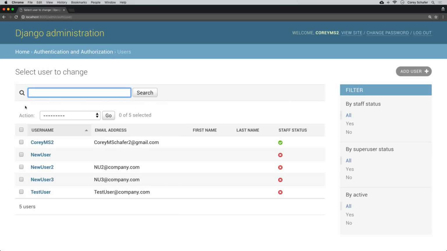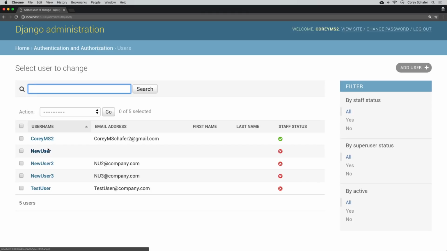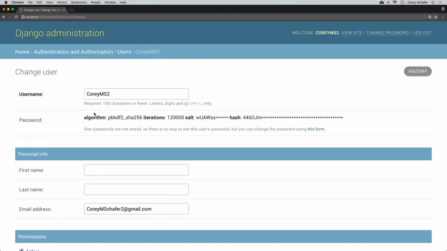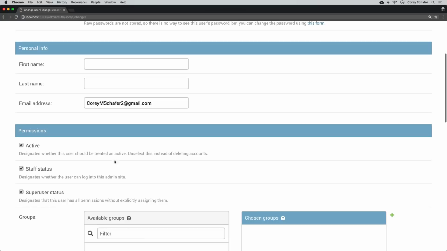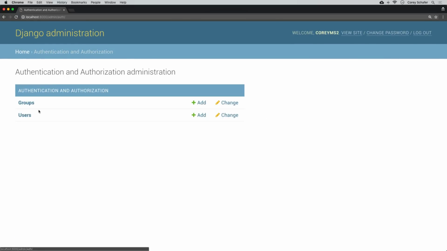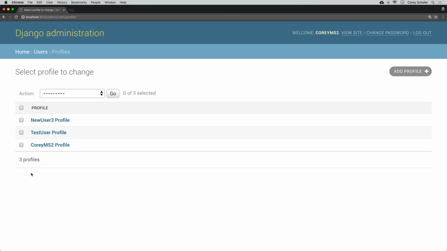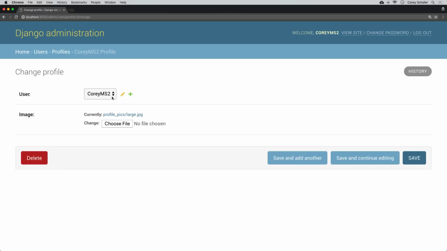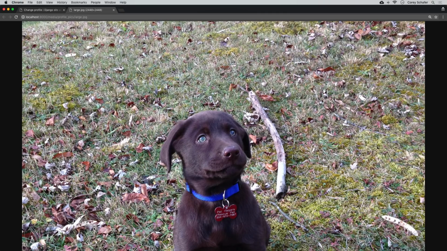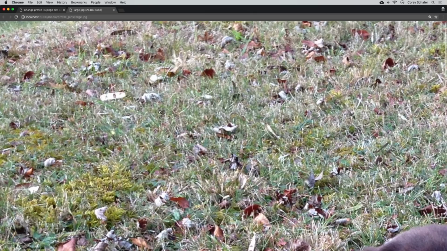If I go into users, then we don't have a CoriumS user. We only have this CoriumS2, and the email address is updated, and this is still the admin user. So it did update that user. So that is good. Now let me also check the profiles here. So if I go into profiles, we no longer have a CoriumS profile, but we have a CoriumS2 profile here. So if I click on that, then we can see that, let's see if this new image is the one that we uploaded. And we can see that it is.